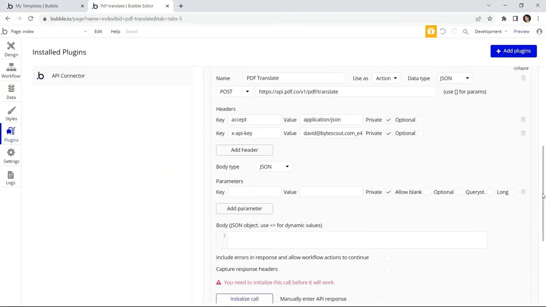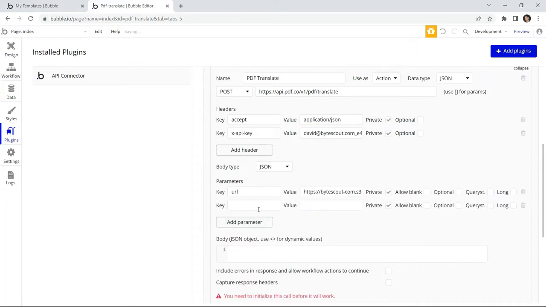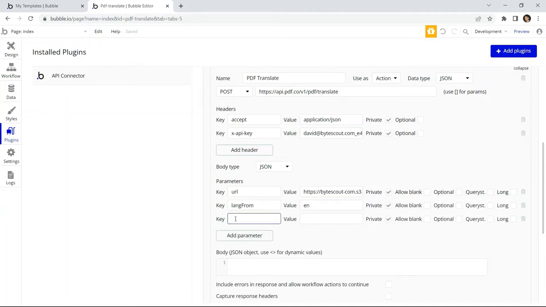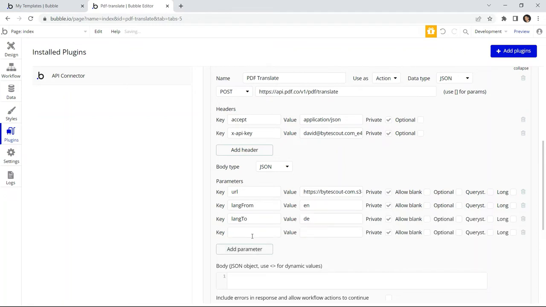Now, let's add parameters. For the first key, type URL, and input the source file URL for value. In the second key, type in lang from, and type en for value. For the third key, type in lang to, and type DE for value. In the fourth key, type async and set false for value.